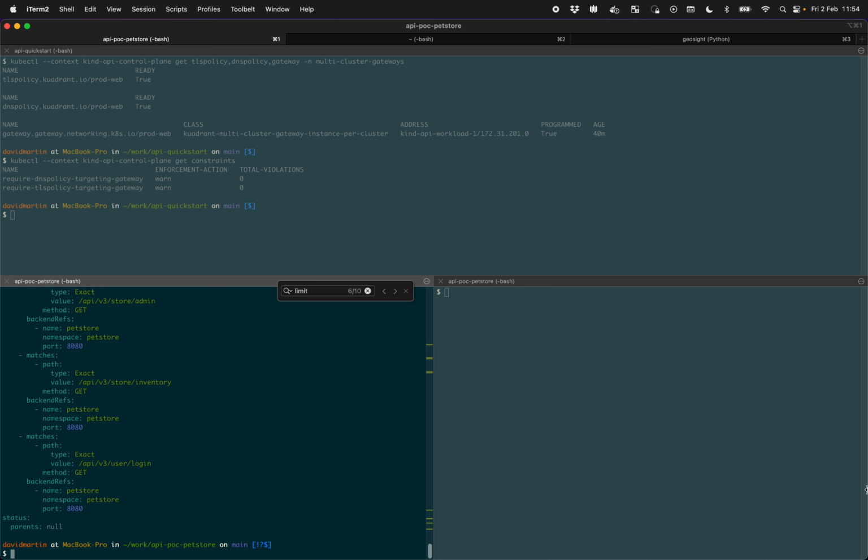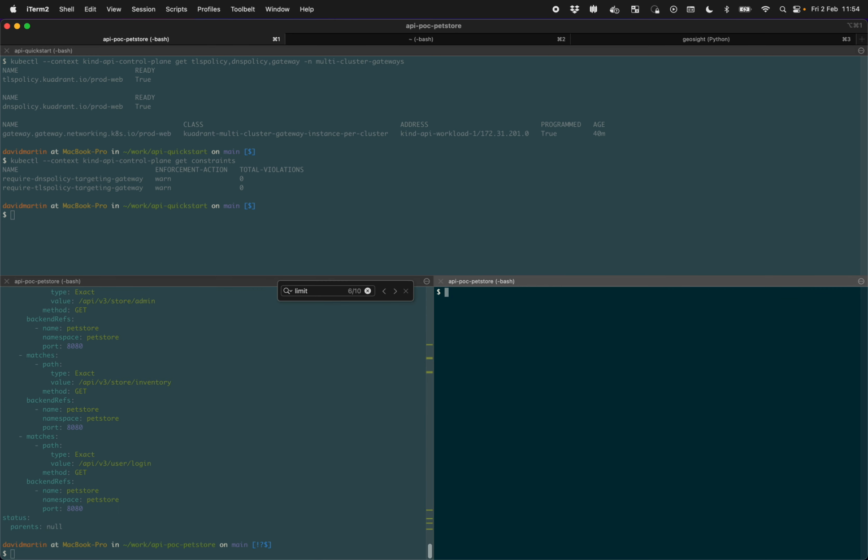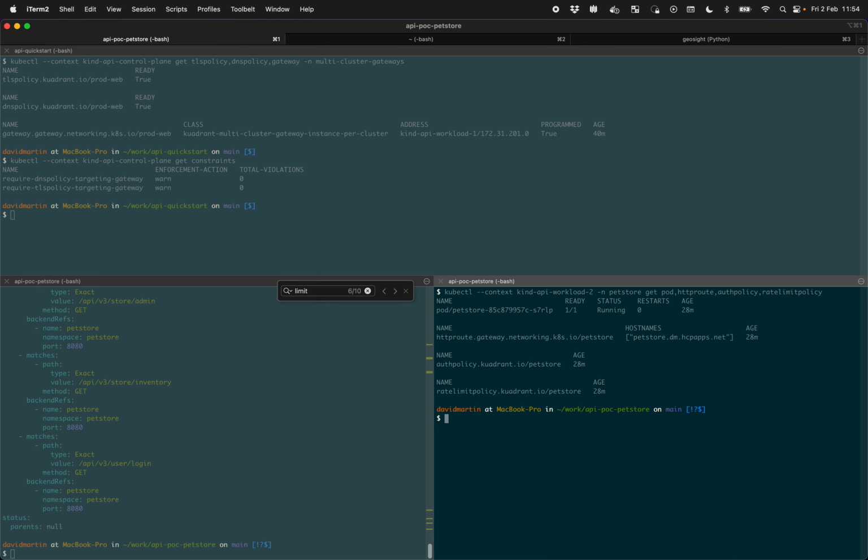We can deploy it to the second cluster here. In fact, we already have it deployed, but let's have a quick look here. We have our different resources here, our pod, HTTP route, auth policy, and rate limit policy. They all exist there. We should see our Istio gateway as well. There we go, so that's deployed here.